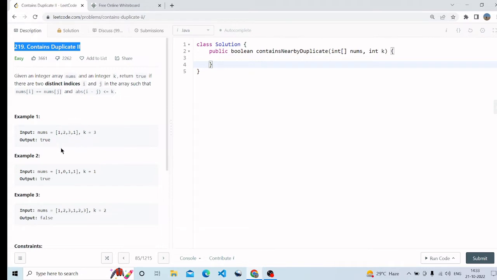Given an integer array nums and an integer k, return true if there are two distinct indices i and j in this array such that nums[i] equals nums[j] and the absolute difference of i and j is less than or equal to k. Then you want to return true. If it is not less than or equal to k, you want to return false.